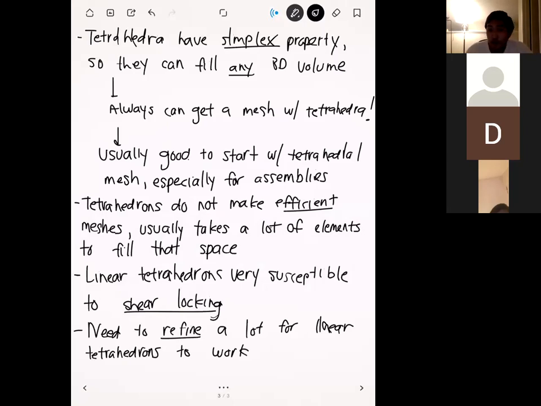Right, and this is especially true for structural problems, because not only do you have the shear locking issue, but getting an accurate result with tetrahedrons, you really have to refine it a lot. But I will say that if you're working with either a thermal problem or a fluids problem, I don't think anyone's doing fluids this year, linear tetrahedrons are actually a pretty good choice because they don't have that shear locking problem. Right?